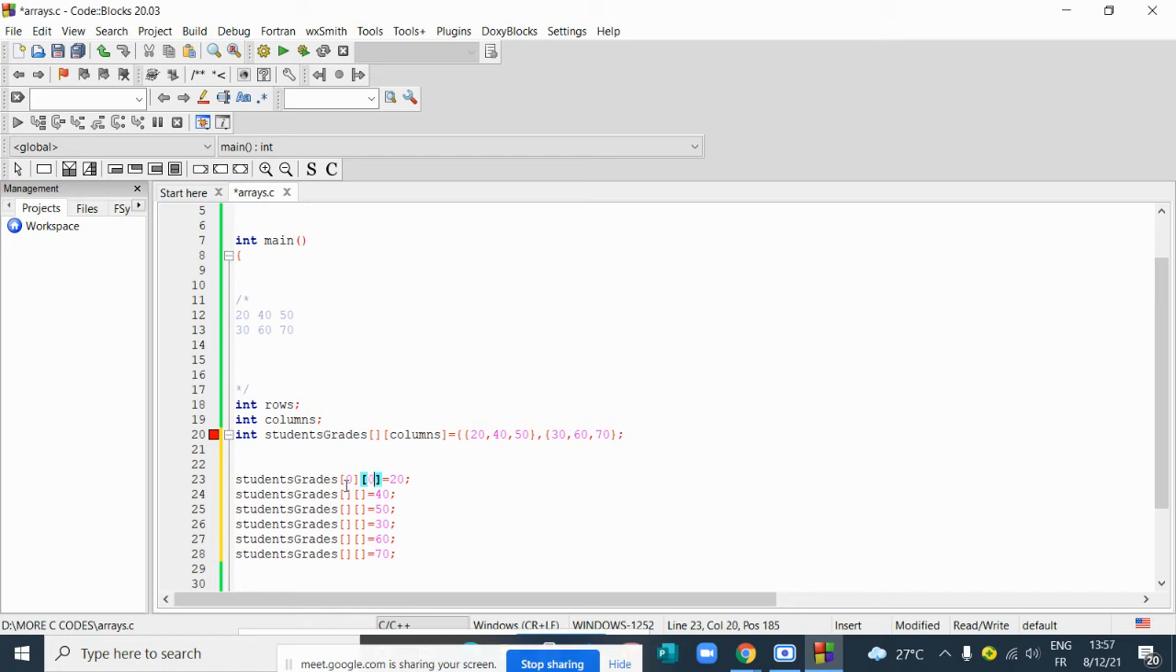So 20 is at row index 0, column index 0. Then 40 is row index 0, column index 1. Then 50, row index 0, column index 2. Then 30, row index 1, column index 0. Then 60, row index 1, column index 1. Then 70, row index 1, column index 2.